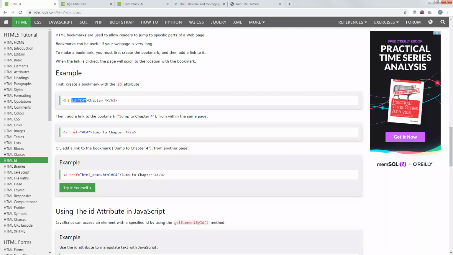So now, or you can do it this way. You write this is this way, and say jump to chapter 4. If you do this href here, chapter 4, or add a link to the bookmark, but it's always good to use this. Just jump to, since you have already, so this is the most common one. You have given it a name. So we'll try it here.